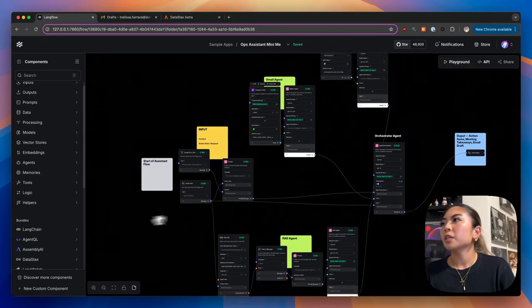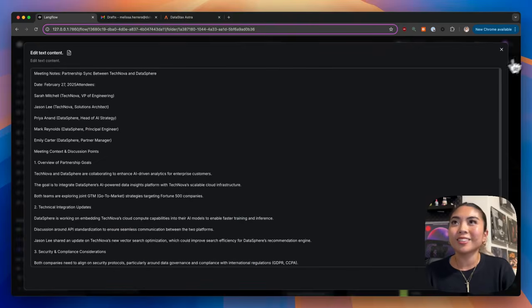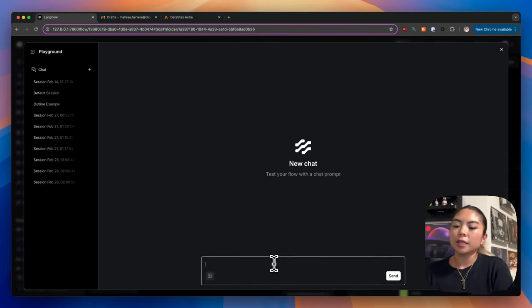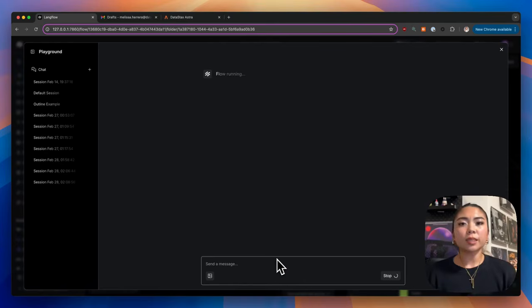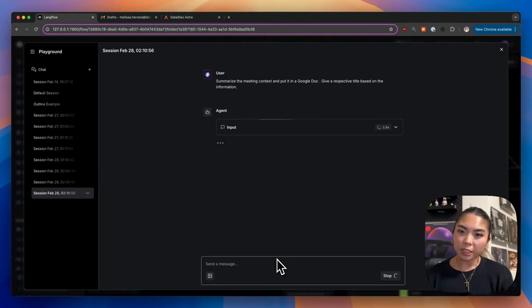Let's test it out. Within here, I already have just some random context. It's not real, just keep that in mind. And I'm going to ask it something like, summarize the meeting context and put it in a Google Doc. Give it a respective title based on the information. And what's going to happen here is that my request is going to go to the orchestrator agent, and the orchestrator agent is going to determine which tool that it needs to use.